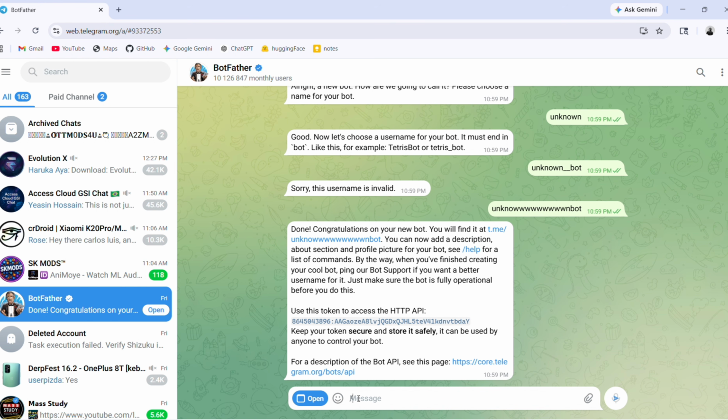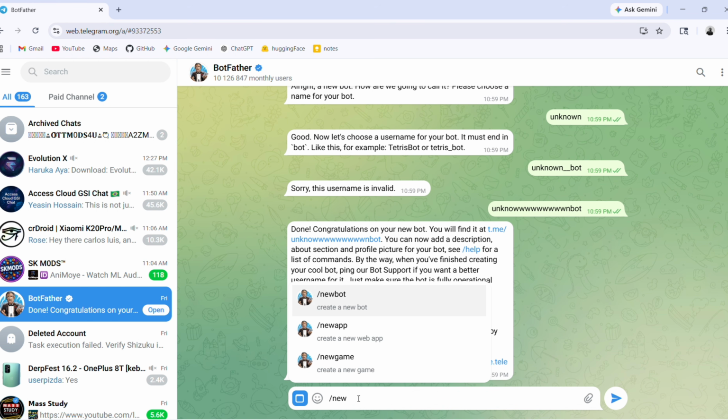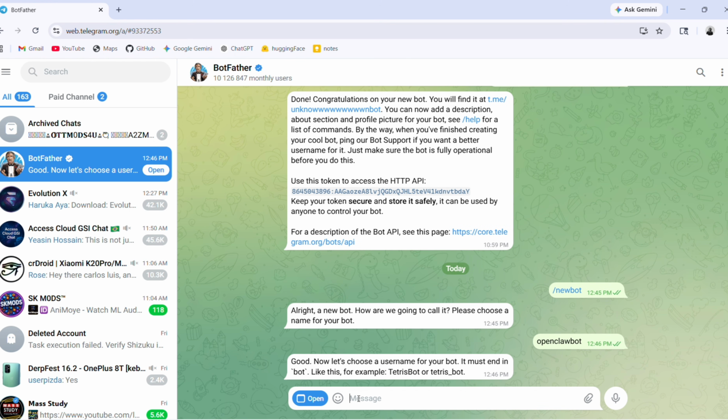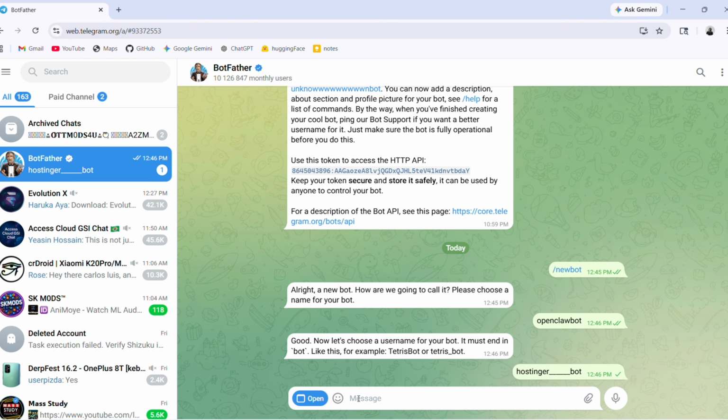Inside BotFather, type and send the command /newbot. BotFather will then ask you to give your bot a display name. You can call it anything you like. After that, it will ask for a bot username. This is the unique identifier for your bot, and it must end with the word bot. Something like Clawbot or OpenClawbot works well. Just make sure it is not already taken.